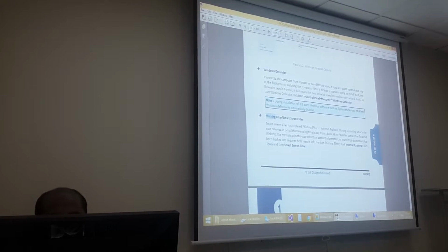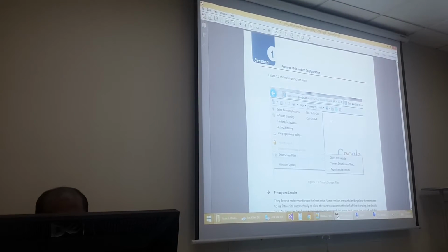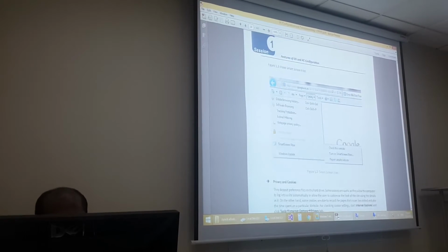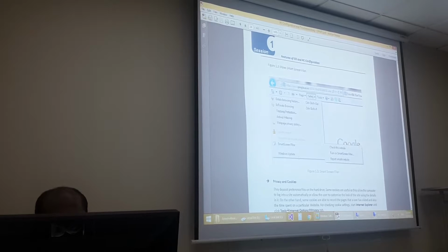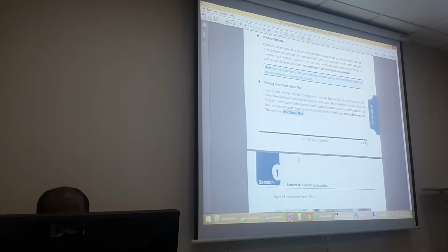This is actually a feature of Internet Explorer. There is a SmartScreen filter that lets you prevent this. You can turn it on, and it will warn against phishing attempts.